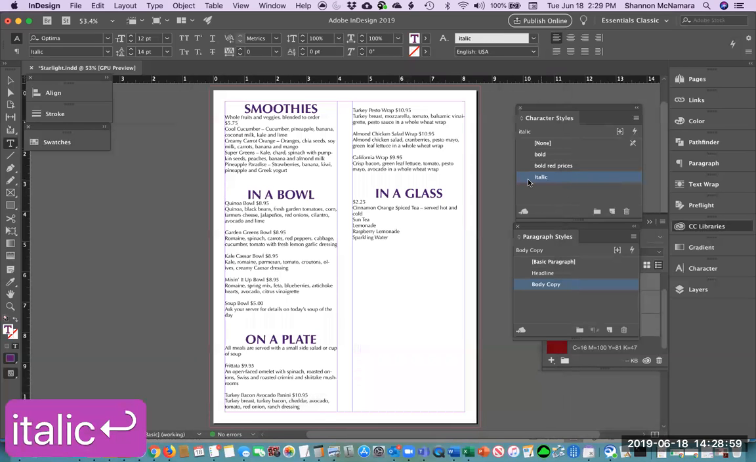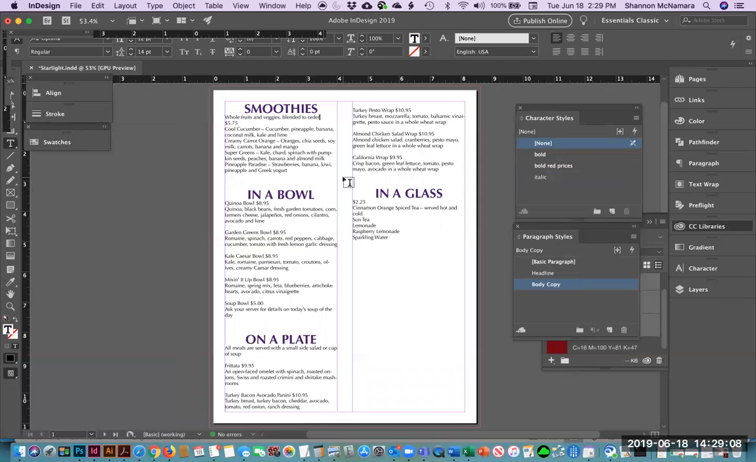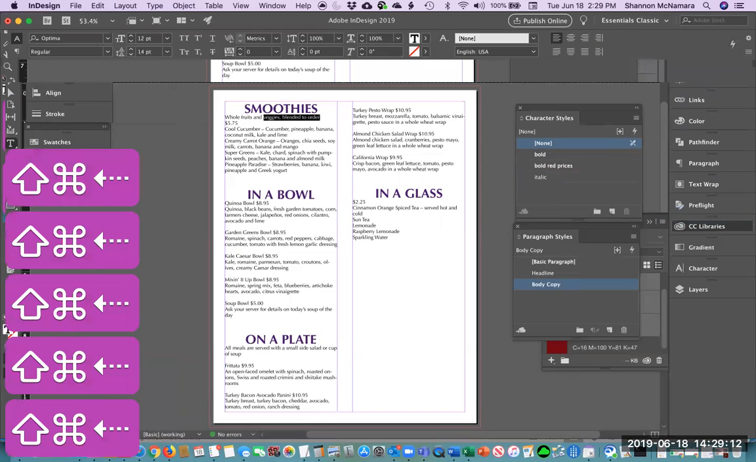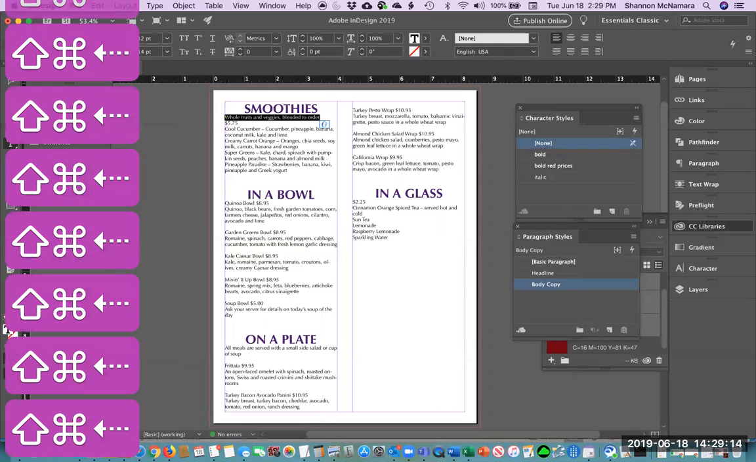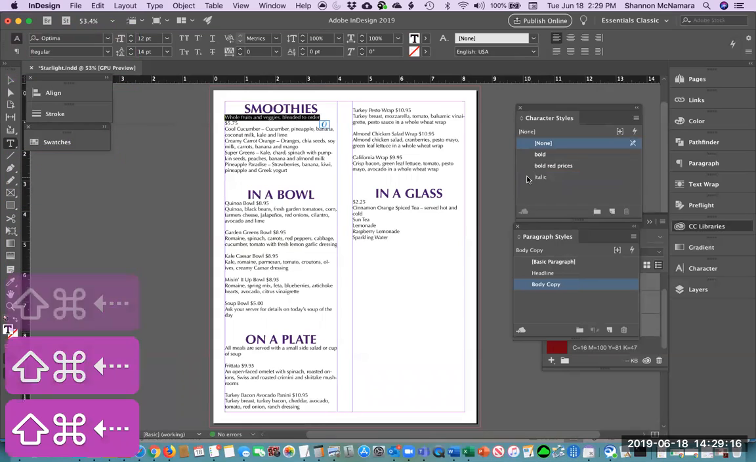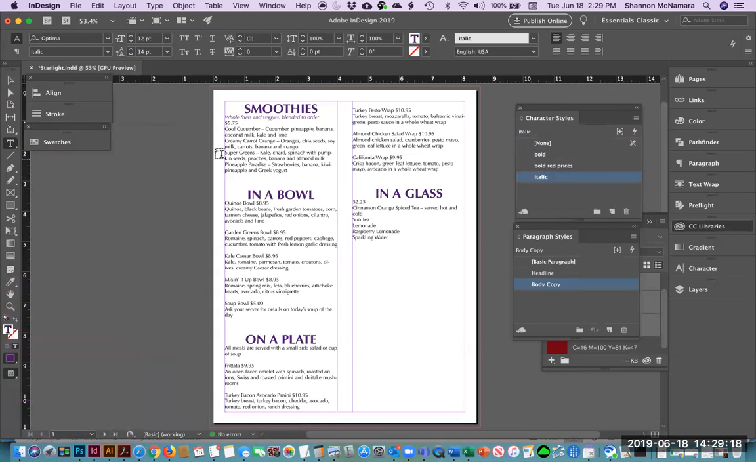And I might need to double check that one. Sometimes it can't figure out what the font name is. If they call it italic, if they call it oblique, if they call it something else. All right, so I'm going to grab whole fruits and veggies, and I'm going to click on italic. Oh, and it did fix it. All right, perfect.